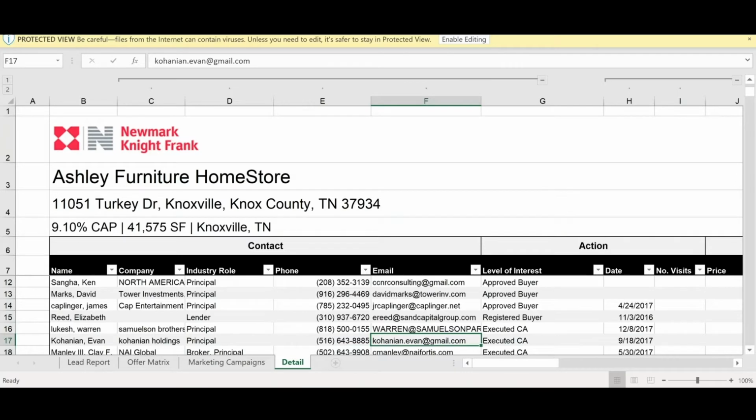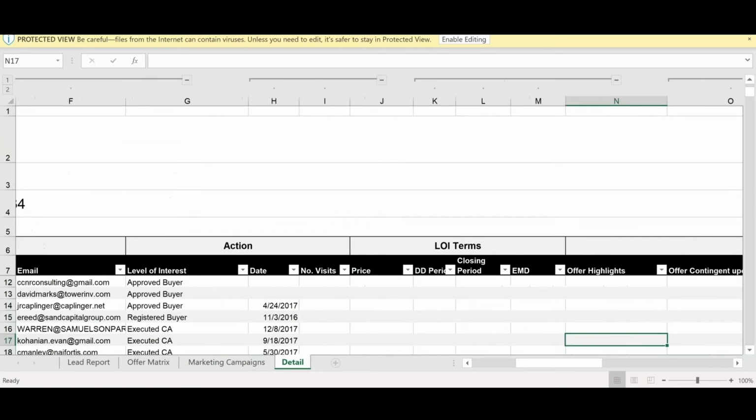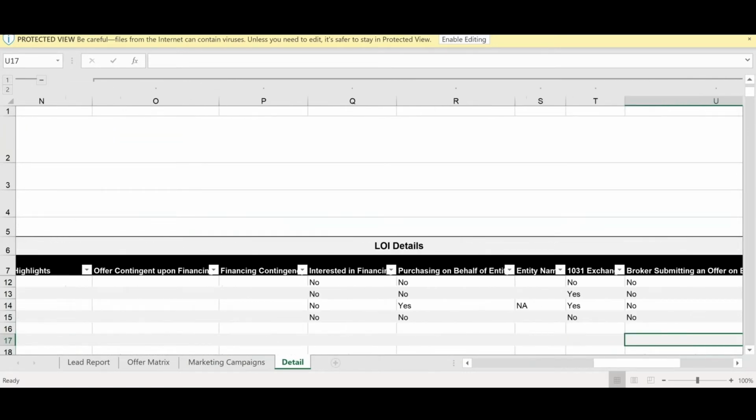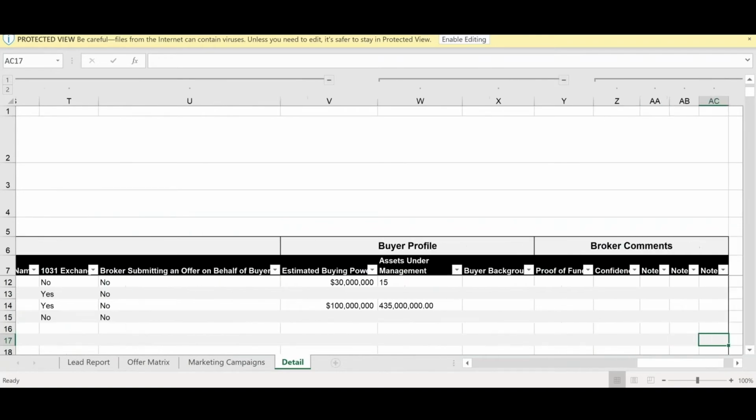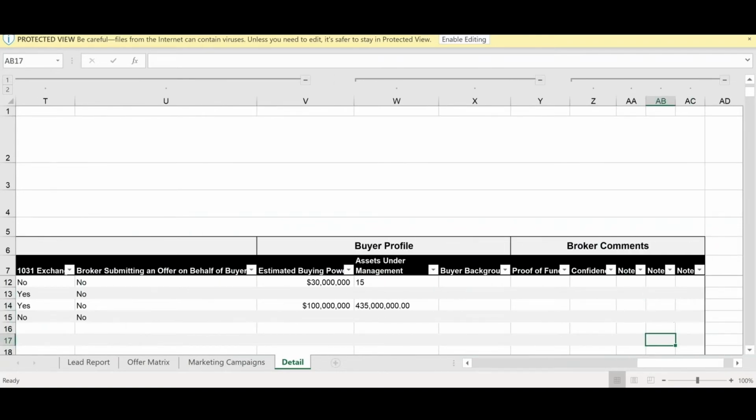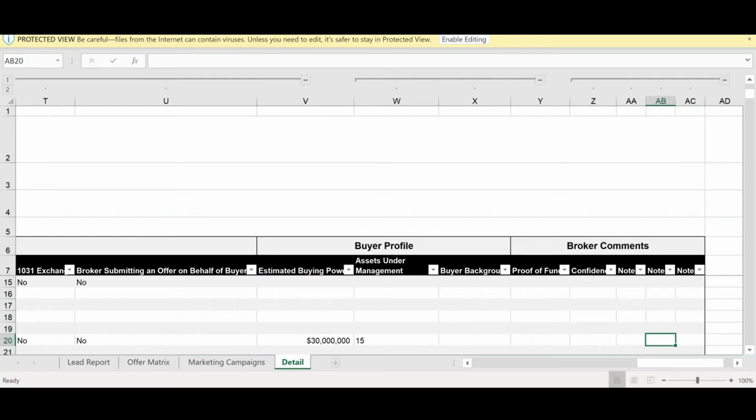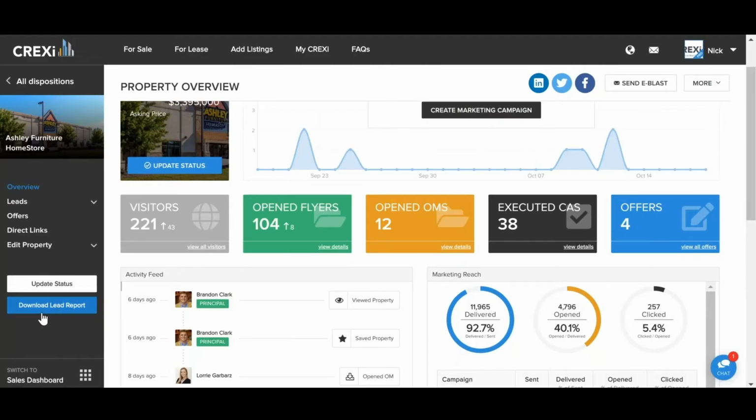But what I want to showcase here, as mentioned before, is that you could take notes on individuals. Any note you take on any one of these individuals would transfer over right here. So it's a really great way to literally one-click extract all the contact information and all the activity for a specific property. And once again, that was by clicking this blue lead report button right here.